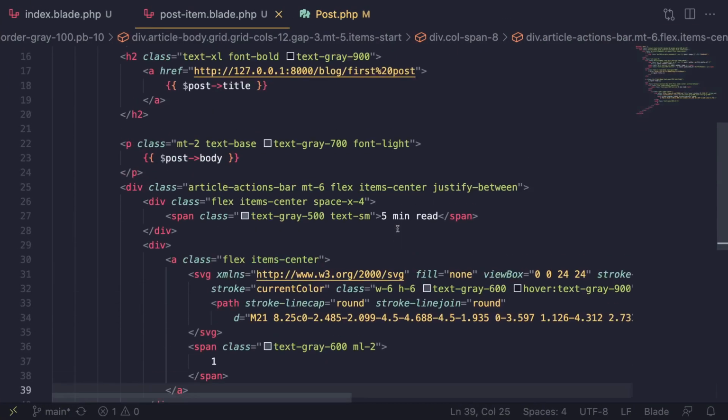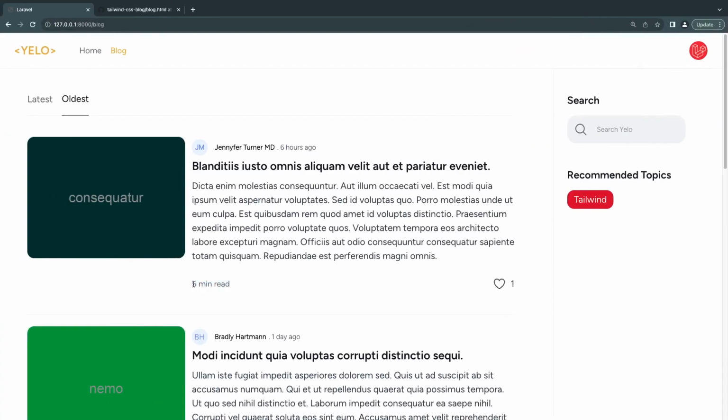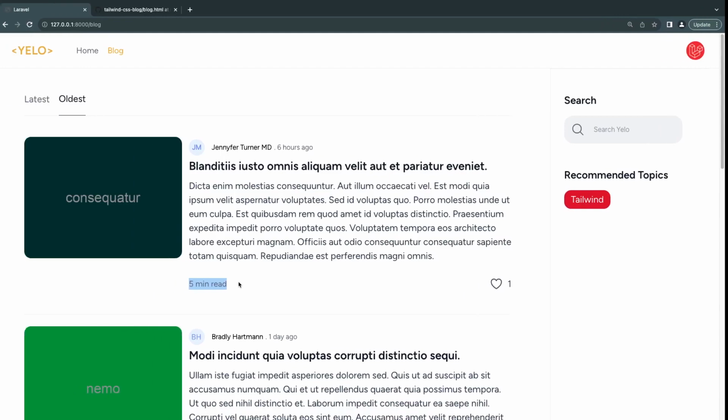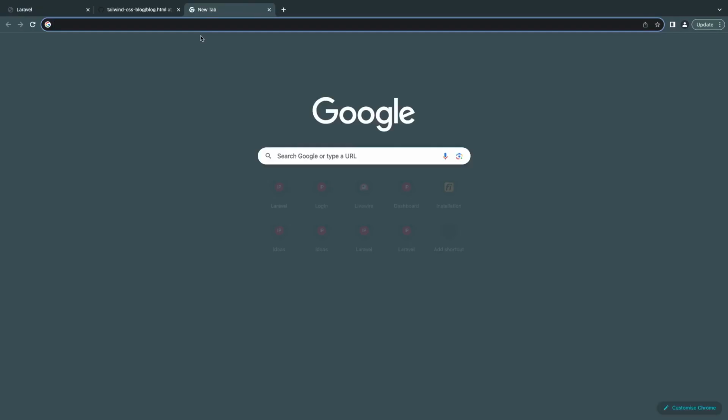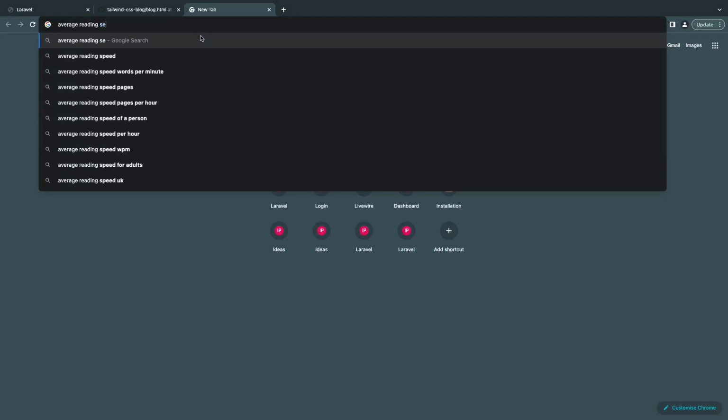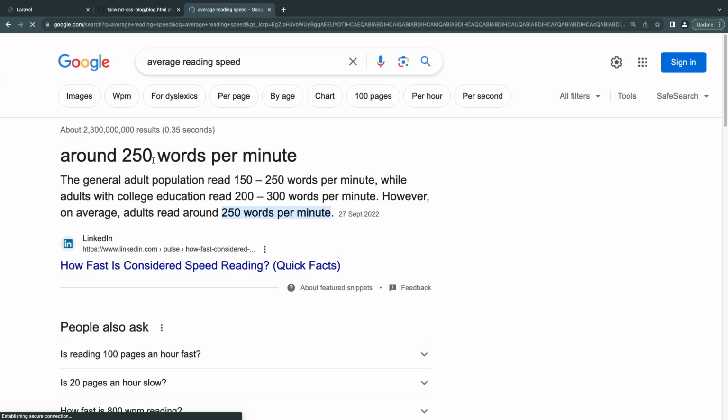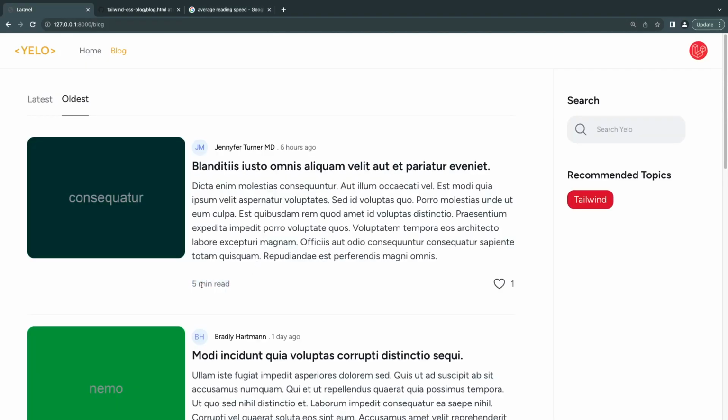Is there anything else we need to change? No. We also have one more thing, which is a 5-minute read. So how long this post is supposed to be. We don't actually have that in our database, so we'll have to manually calculate this. One easy solution, guys, is we can search for the average reading speed for humans. I'm going to search that on Google. And apparently it is 250 words per minute, right? So we can count the number of words we have in our post and then divide that by 250 and get a rough estimate of how long it takes to read this. That's a short, easy way of doing it.